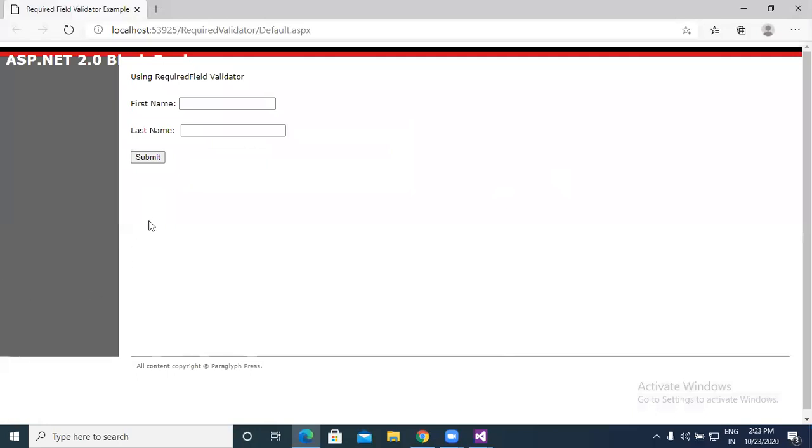Now if you leave both text boxes blank, with null values for first name and last name, it displays the error message like that. So that is the concept of the required field validator. And when you put in a value, your error will be resolved.